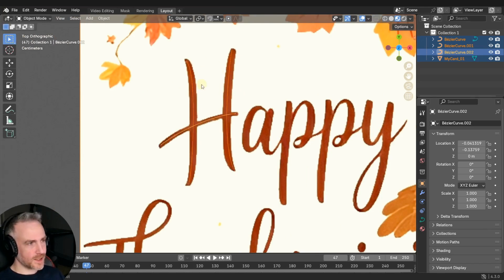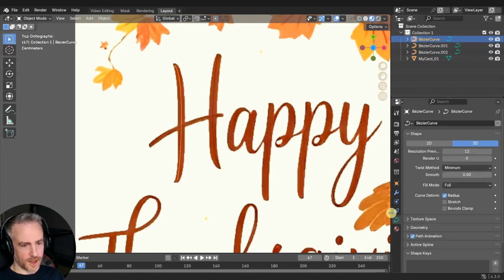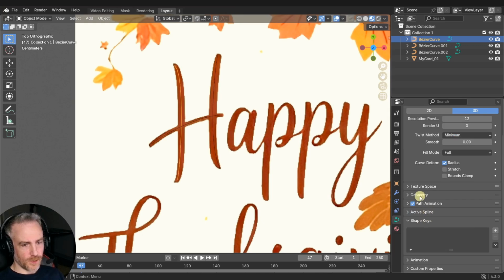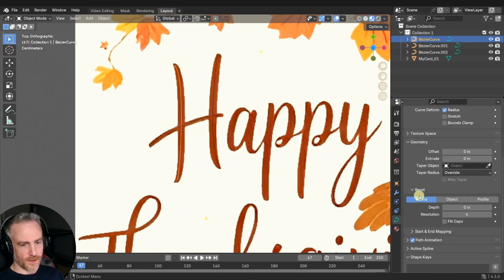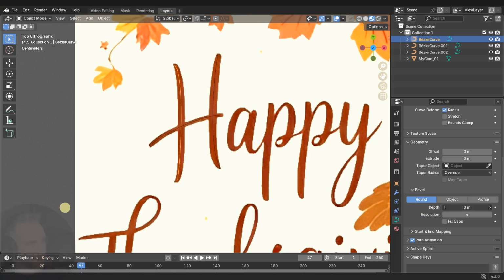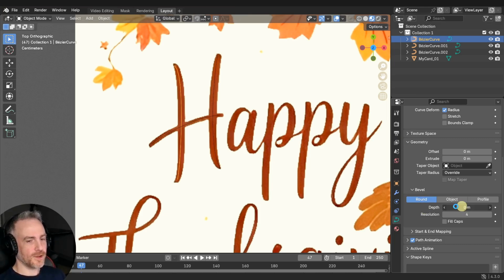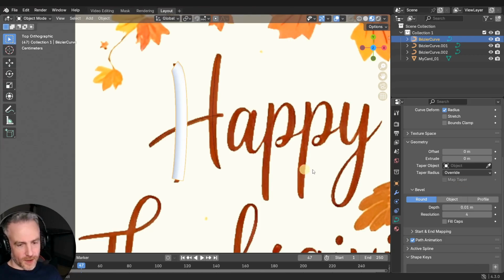And now to give thickness to any of these, let's start with this one. So let's select this one. Come to the data tab here. I'm going to pull this out a little bit. And I'm going to scroll down and we'll select geometry, and under bevel we see this depth, and then I'm just going to start increasing the depth. And Blender is thinking, I hope it's not going to crash because I forgot to save it. 6.5 hours later. Okay, come on Blender 4.3.